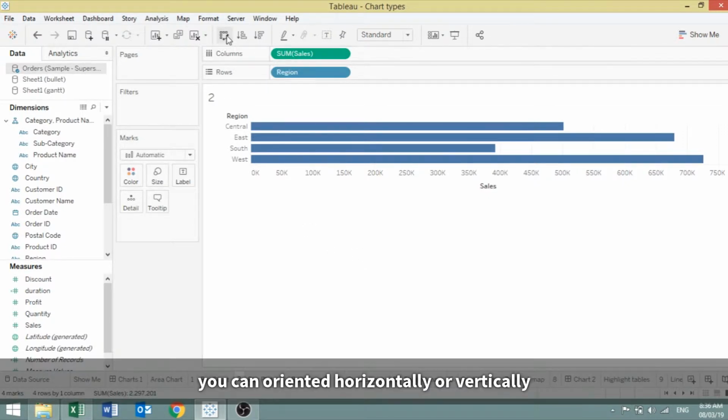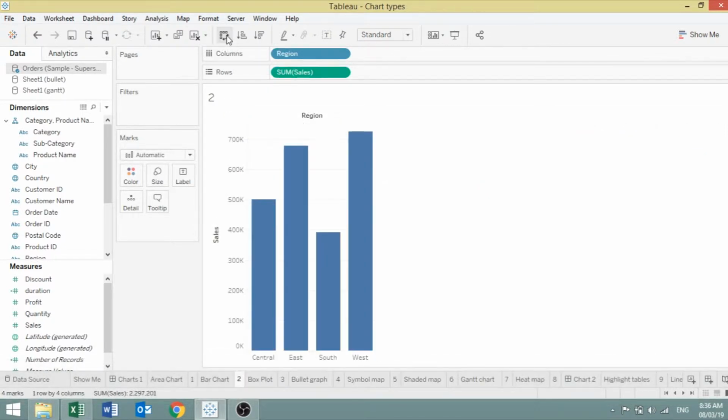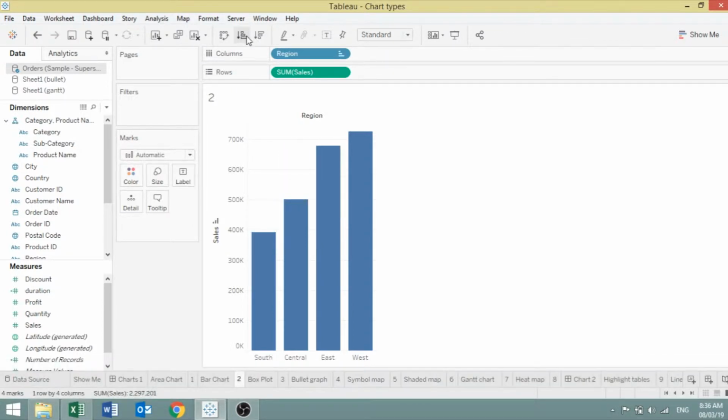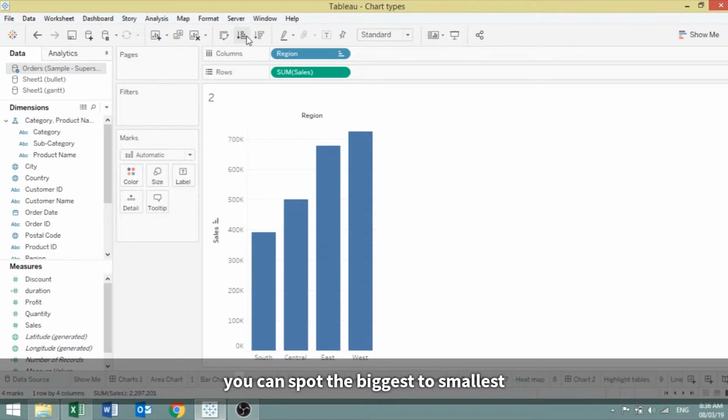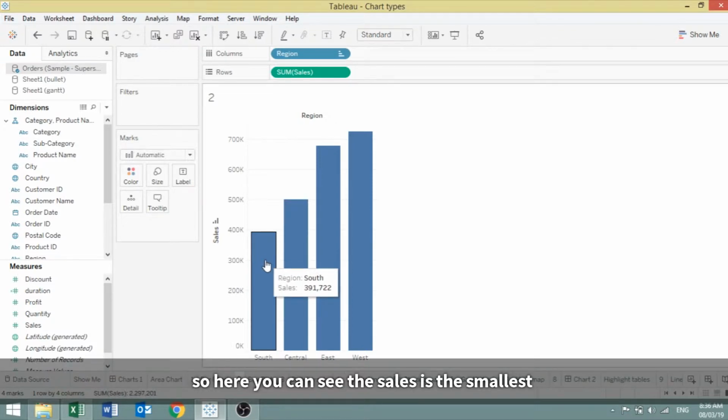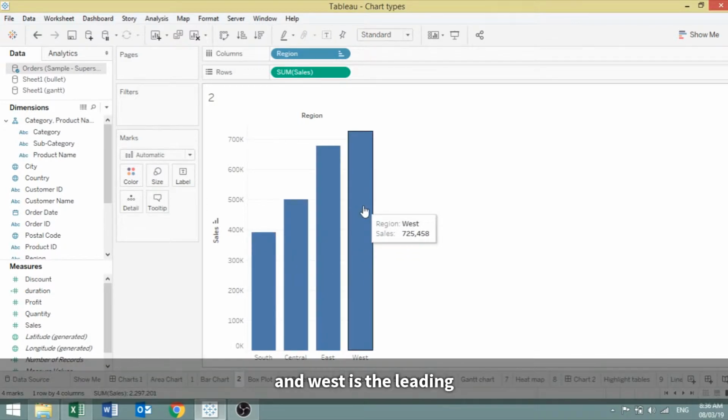You can orient it horizontally or vertically, and when you sort, you can spot the biggest to smallest or smallest items in that particular region. So here you can see the sales is the smallest in South region and West is the leading.